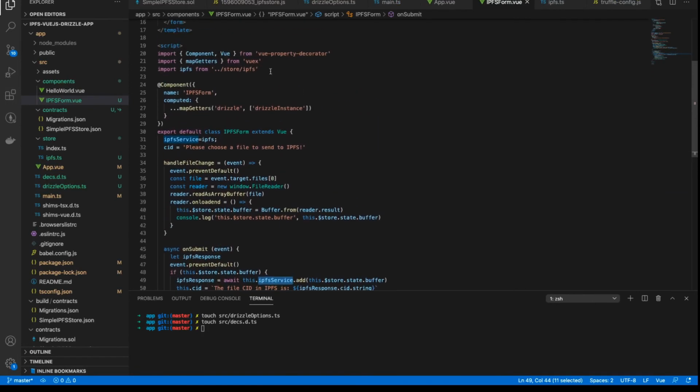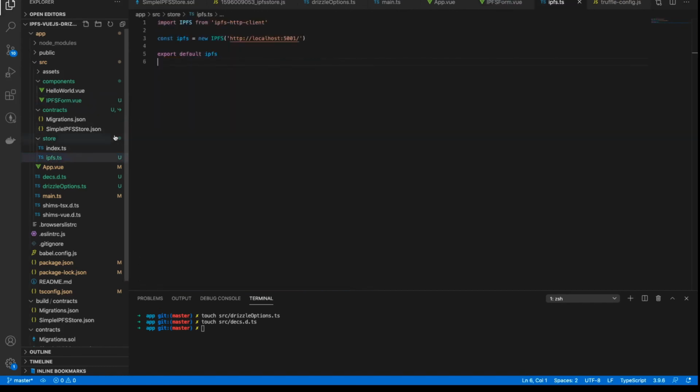Well, if we scroll up, we can see that we're importing it from the store folder. If we go into the store folder, earlier I added IPFS, which is basically this code here. We simply import the IPFS instance from the IPFS HTTP client library. We then create a new instance of that by passing in the localhost 5001 location for our locally running IPFS service, and then we export it. So it's as simple as that.